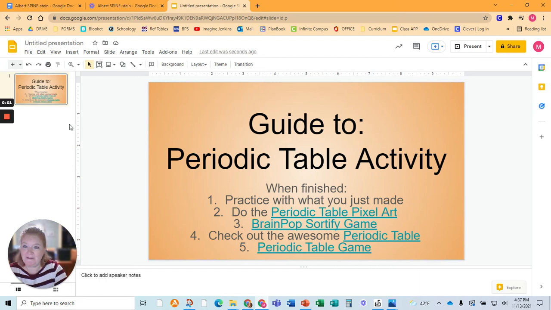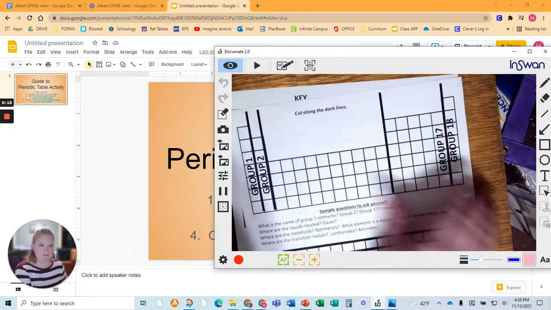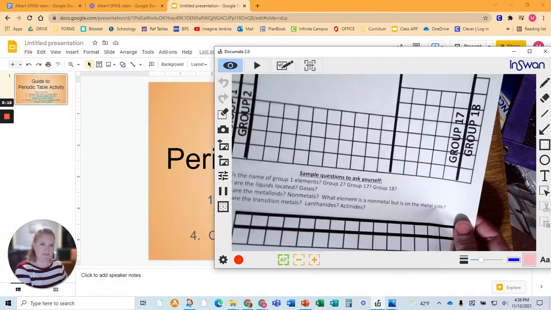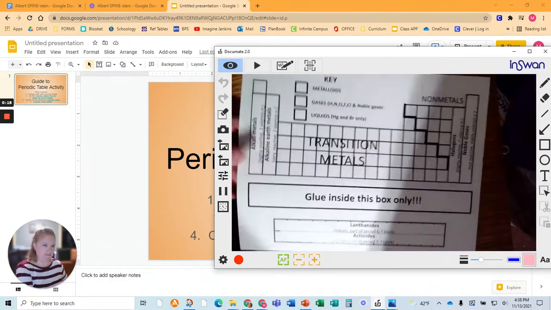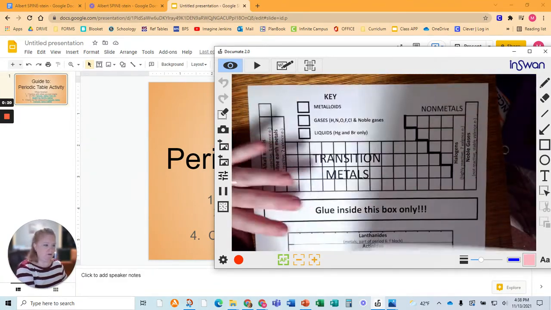All right, I am here to guide you through the periodic table activity that we're going to do in class, okay? And these are some suggestions for when we finish, but I'm going to show you that in a minute. So here's what I want to show you. You're going to pick up two papers in class, one that looks like this and one that looks like this. All right, we're going to start with this one first, okay?